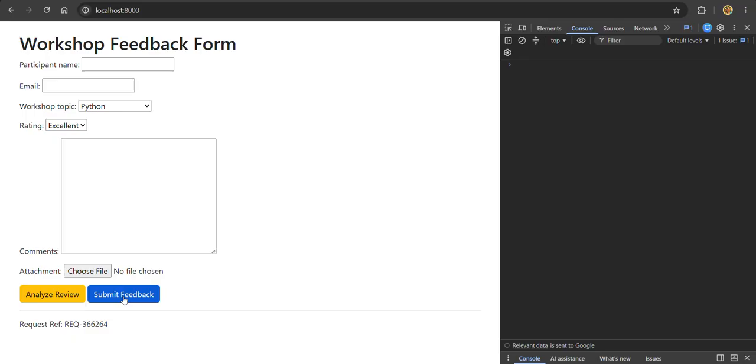After pressing submit feedback, I will show you where it will redirect. What is this? This is a unique reference ID. Why it is there and where it is coming from, I will show you when I explain the code. Now, go to the code.